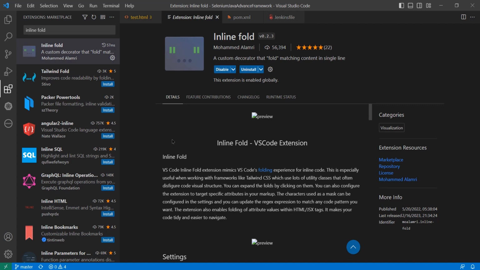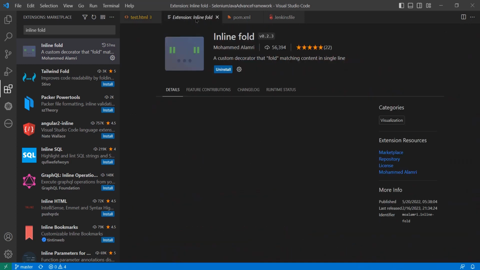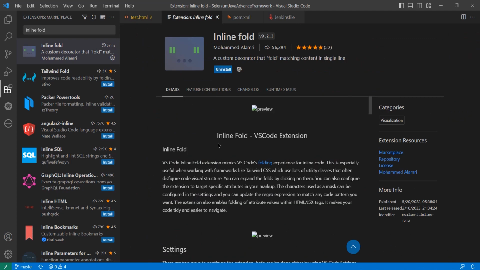So this allows you to fold and unfold code blocks inline. There are lengthy sections of code which you don't want to work with currently, so you can fold that and accordingly you can unfold that. And this feature works not only with HTML, like initially I showed you one example of HTML. We'll come back and explore this, but this supports many programming languages like JavaScript, Python, Java, and many more.